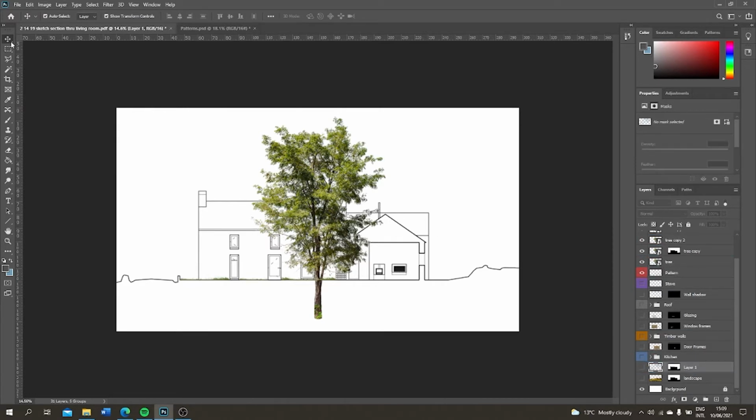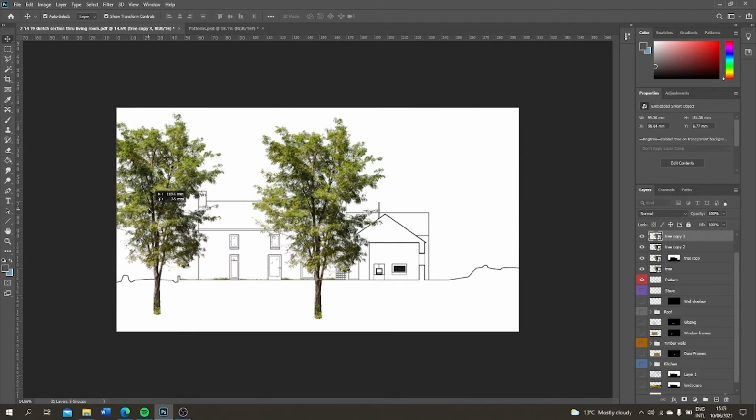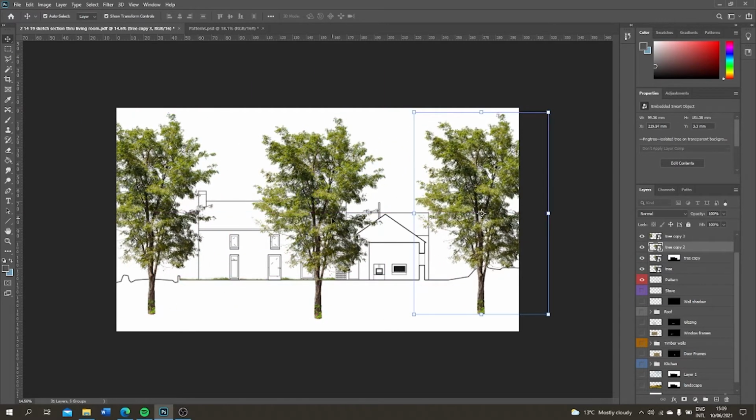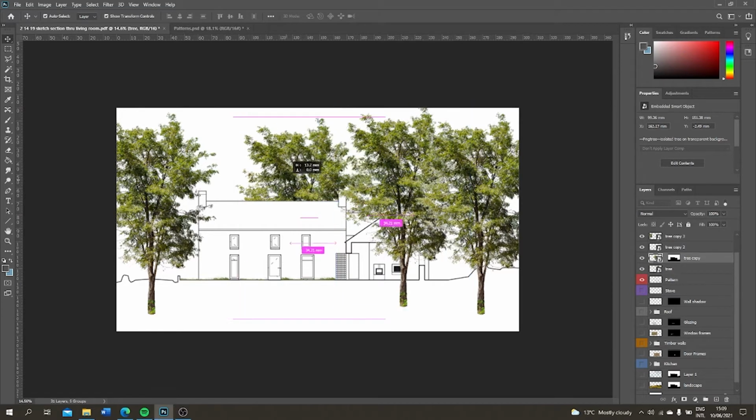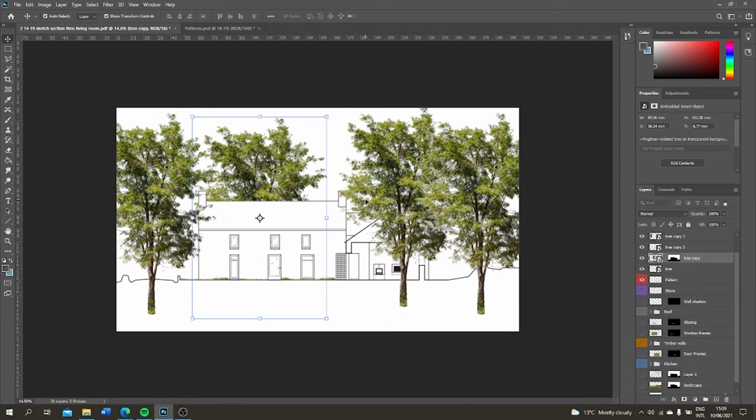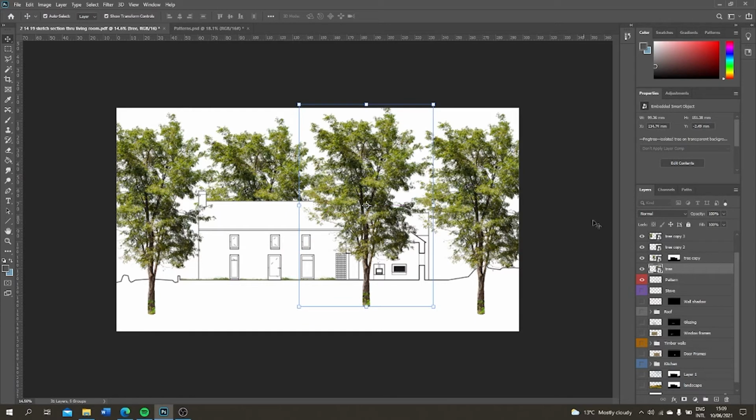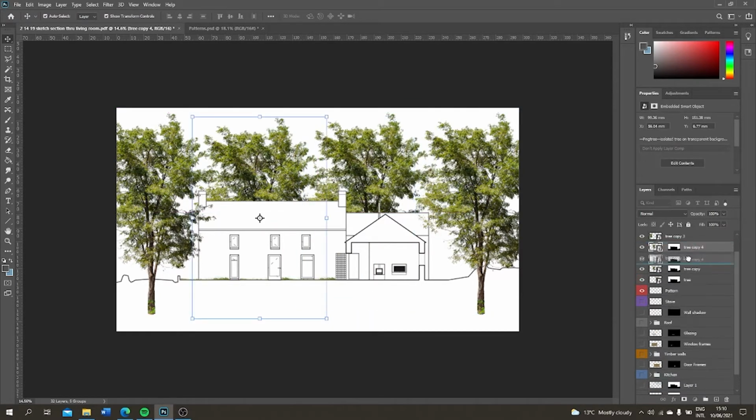So let's copy that layer mask up onto one of our tree layers and see what happens. If I move the other tree layers out of the way, we'll see that the tree that we applied the mask to is now hidden behind the house. And now that we know it works, we'll just apply the same mask to some of the other trees so they too can vanish behind the house.